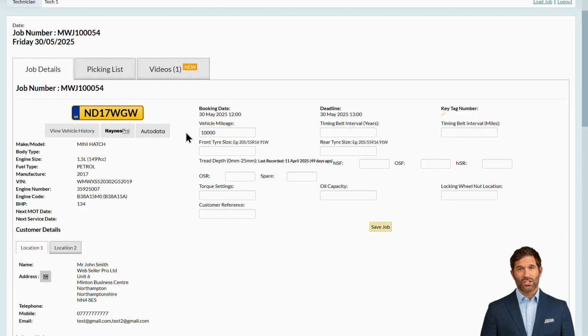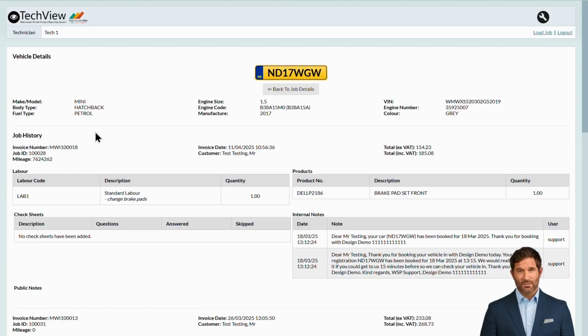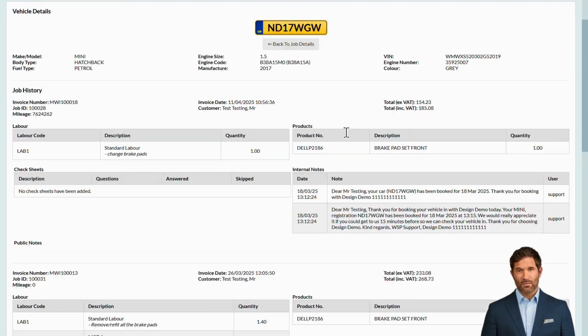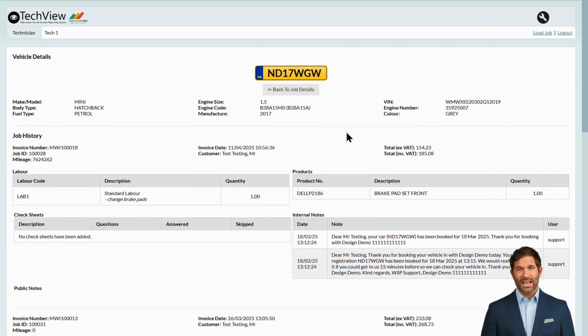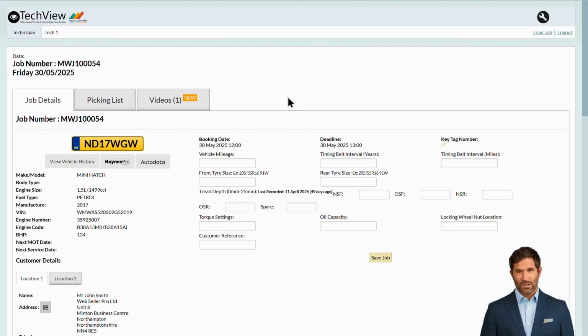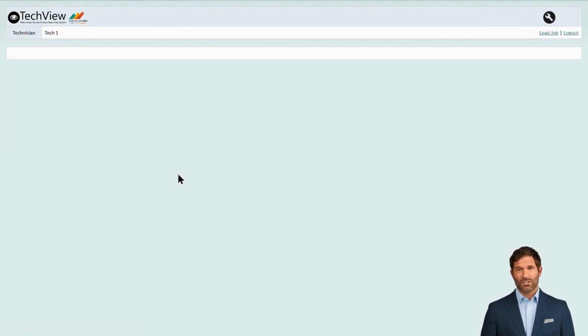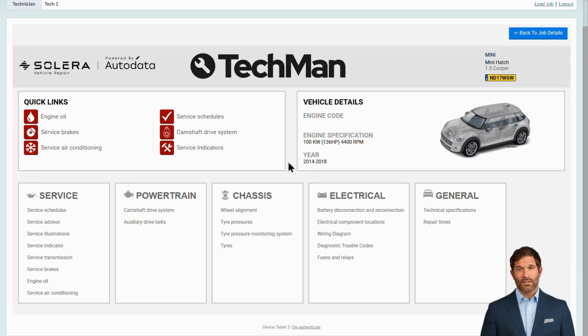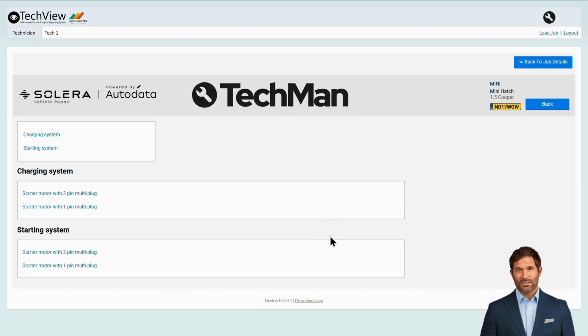Just underneath the registration, you have the option to view the vehicle history. When you click this, you'll see all previous jobs for that vehicle, including past labour, products, completed check sheets, and any public notes. Next, you have access to Haynes Pro, or in some cases, Auto Data. You can click into this to use any of the technical information and features available to assist in completing the job. For example, you might want to use fuse locations or wiring diagrams, anything needed to complete the task.